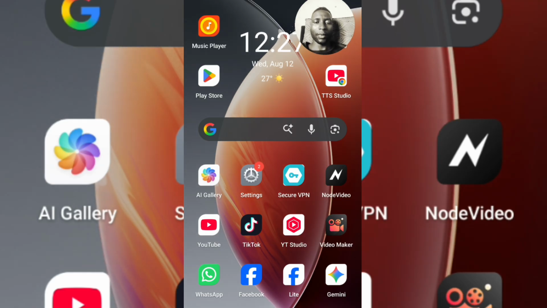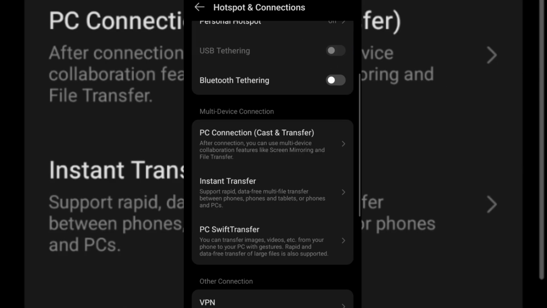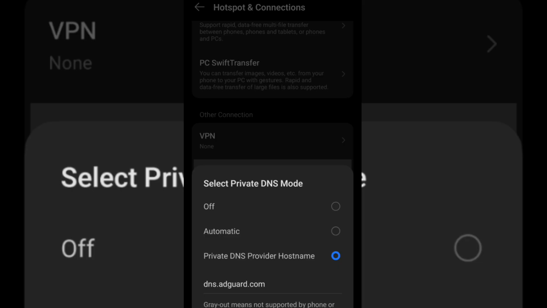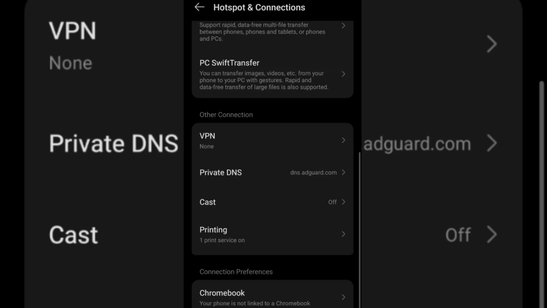It's as simple as that. Just go to settings, and in the search bar, search DNS, and then tap private DNS. Move down to where you see private DNS, tap on it, and your phone will be on automatic. Change it to private DNS provider hostname, remove whatever is there, and type in dns.adgar.com, and then you save.